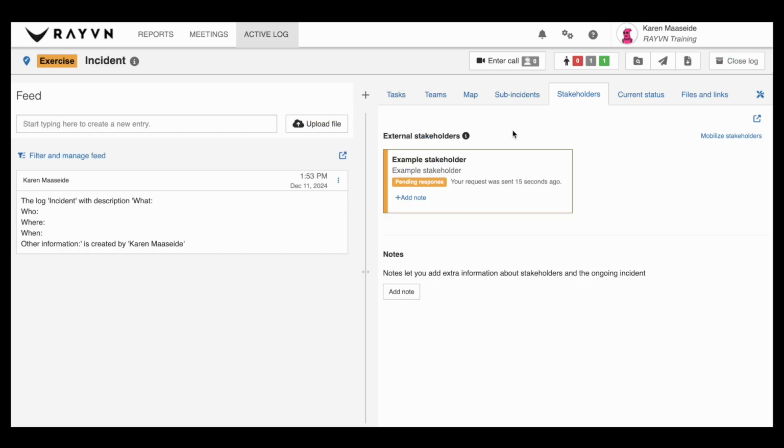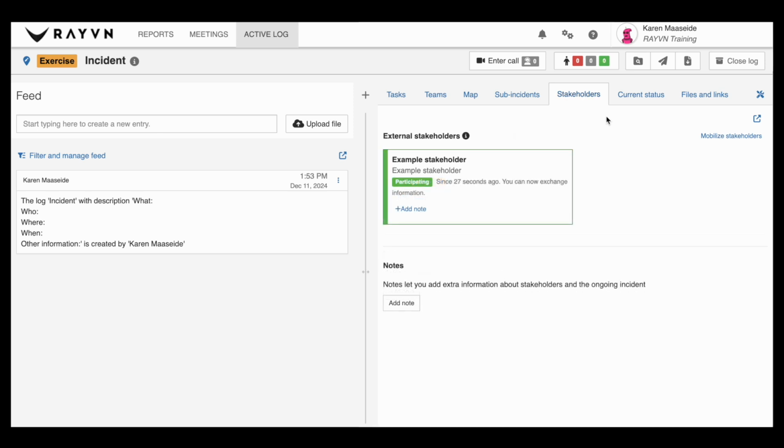Now the notification has gone out, and we are waiting for a response to the stakeholder invitation we've sent. Until the external stakeholders accept the invitation, it will be marked with Awaiting Response, in addition to having a yellow color. As soon as the stakeholder approves the request, the stakeholder will be listed as green and receive the status Participating. We are now connected and can start sharing information between our log and their log.